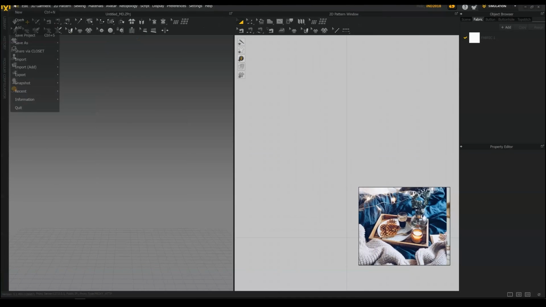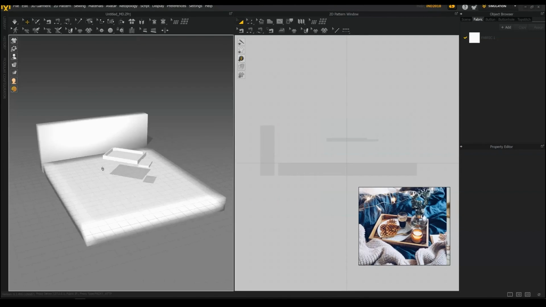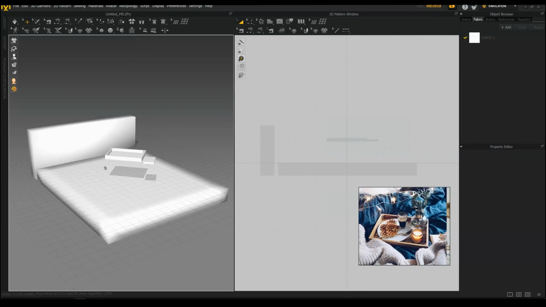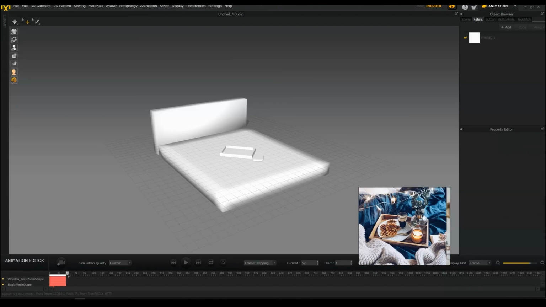In Marvelous Designer, we first import our Alembic file, setting my scale to centimeters and frame per second to 24 to match our Maya default settings. Here you can see our wooden plate and the book is floating in the air like we set in Maya. You can switch top right settings from simulation to animation and hit play or drag the timeline. Then you can see them dropping down.